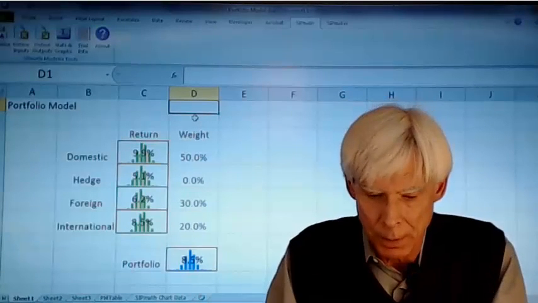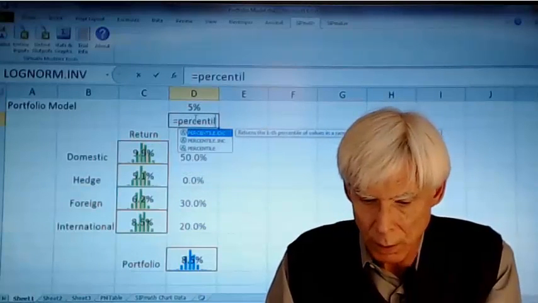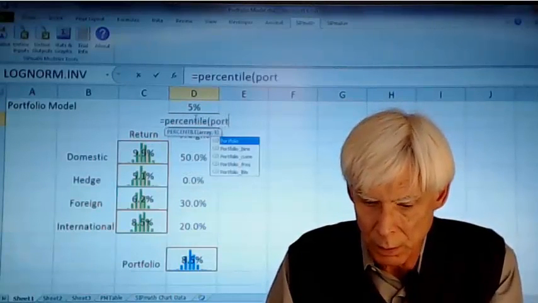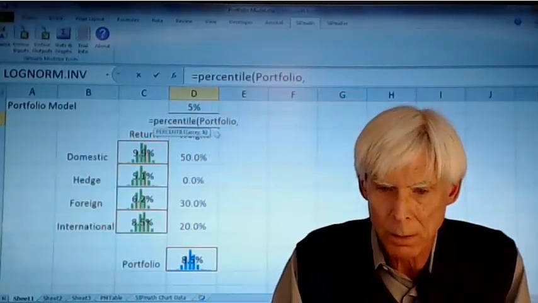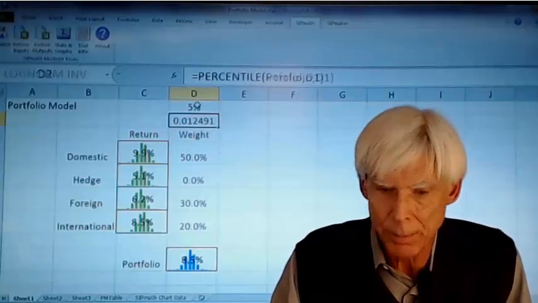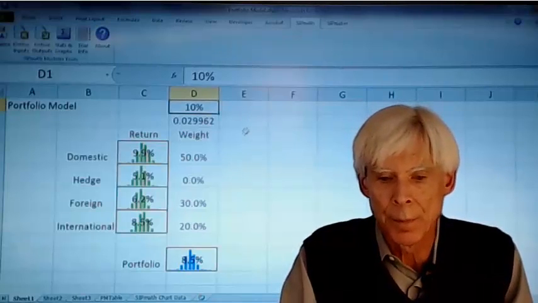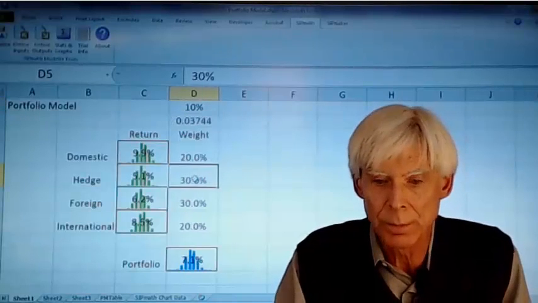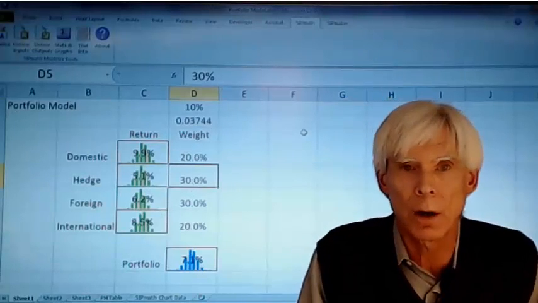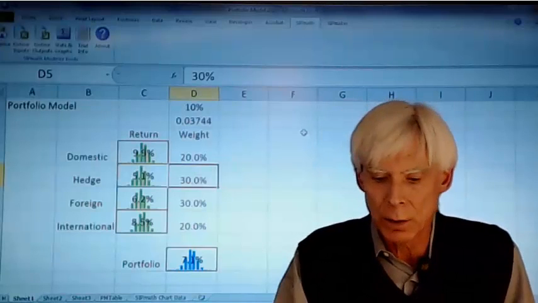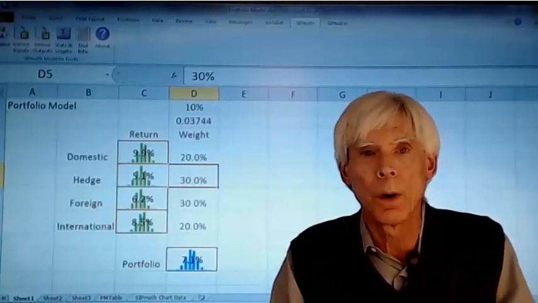So let's look at the fifth percentile of the portfolio. I can just say equals percentile portfolio 5%. And there we have it. The 10th percentile would be that. And then if I change my portfolio to this, the 10th percentile is that, and whatever. Every keystroke is now 10,000 trials. So next, I'm going to show you how we created the SIP library from the SIPmaker.